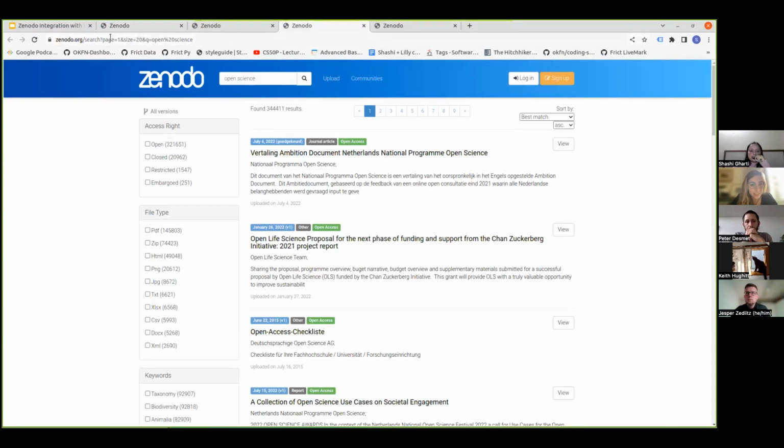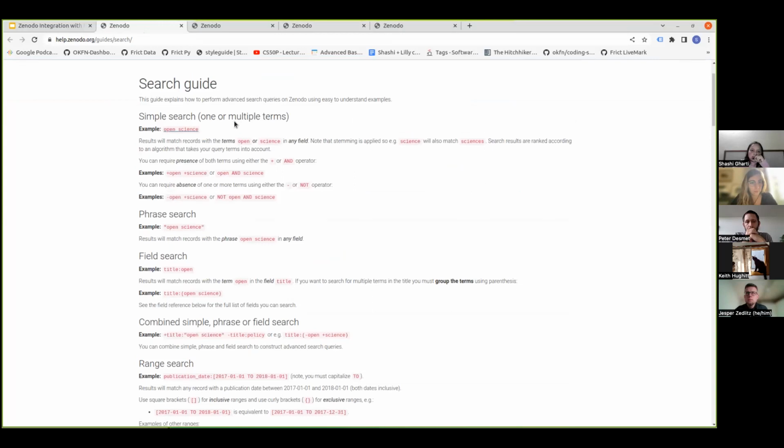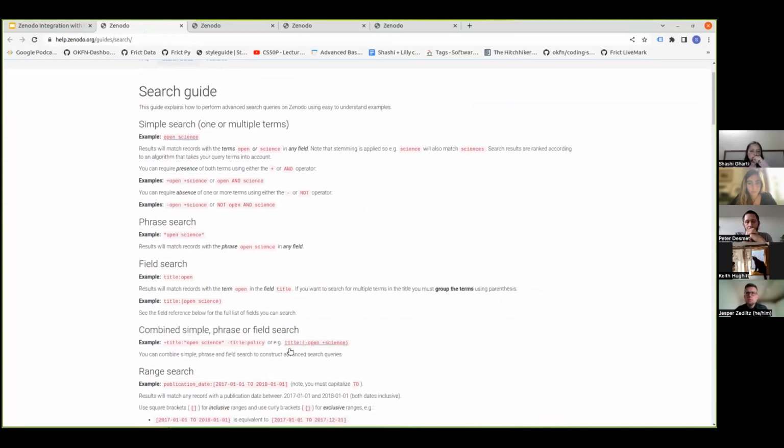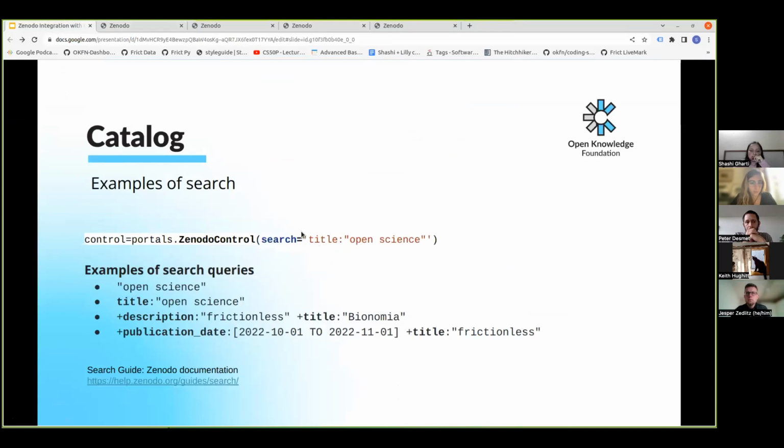Like this. So we can use any of these terms or phrases, or combine these terms, phrases, and then field value pairs to create the queries, and pass it to the plugin, and then create the catalog. So it will support all kinds of queries that are supported by the Zenodo API. So this is how the search will work.